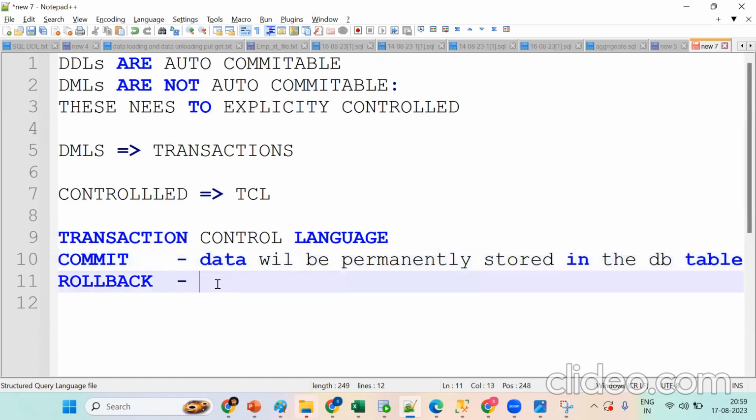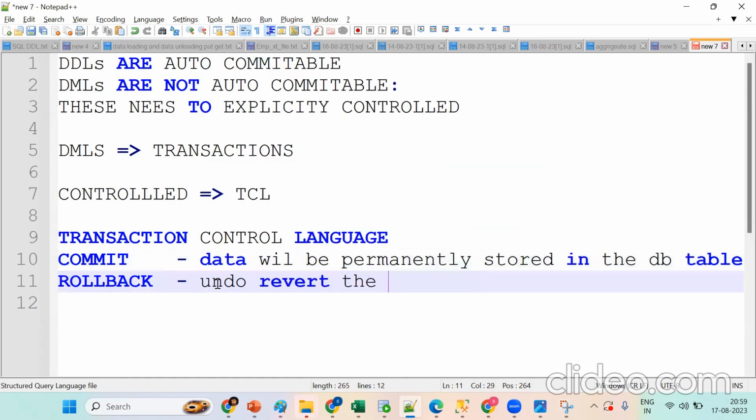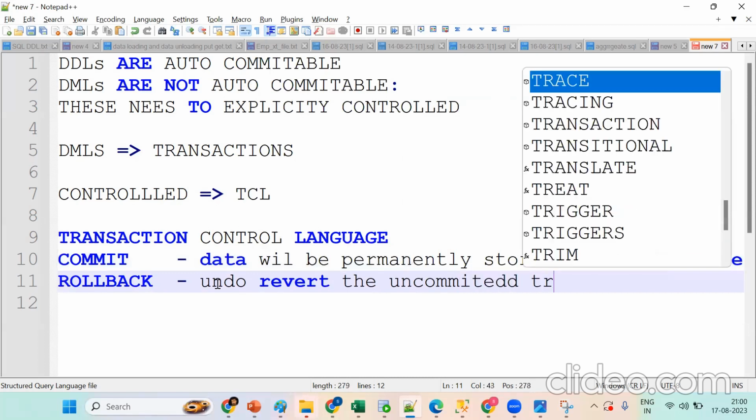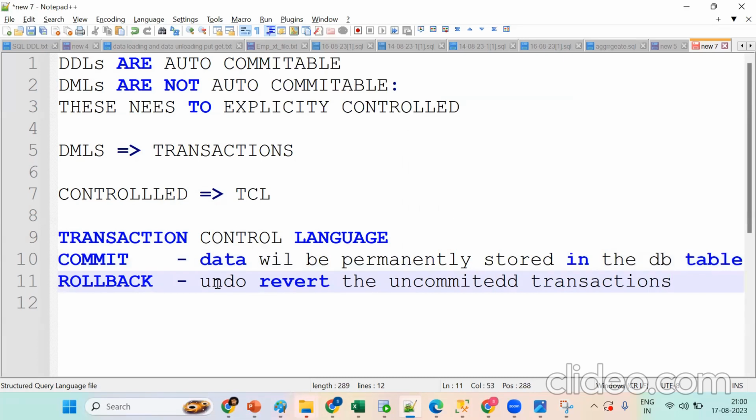What does rollback do? Rollback will perform an undo operation. It will revert all the uncommitted transactions. Uncommitted means those which are not committed, and that data will get reverted back to the previous state. So commit is nothing but the uncommitted changes getting permanently stored in the database. Rollback is the undo operation: the uncommitted transactions get rolled back to the previous state.